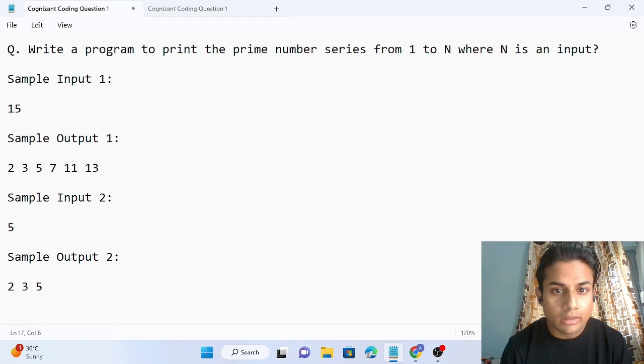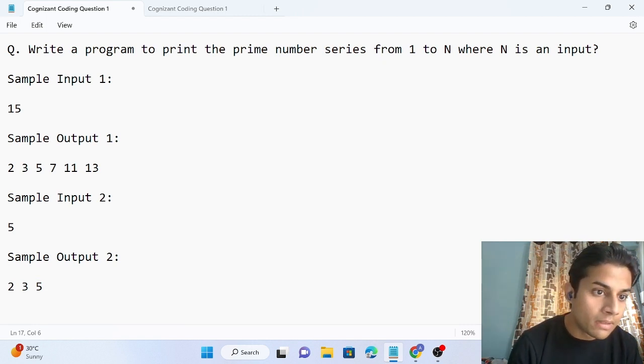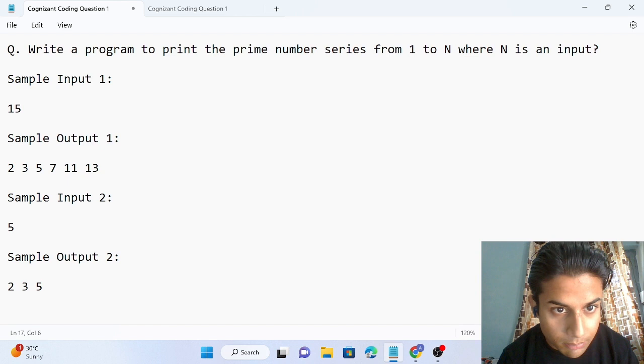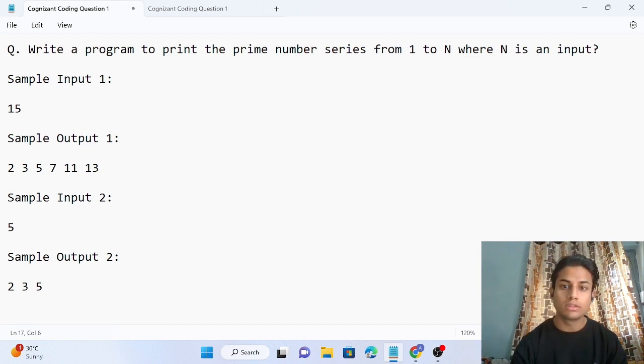Write a program to print the prime number series from 1 to n, where n is an input. Sample input is 50. So we have to print all the prime numbers between 0 to 50: 2, 3, 5, 7, 11, and so on. It is a simpler question, but we are still tackling it because this question was asked in a previous year of Cognizant GenC Elevate Coding.